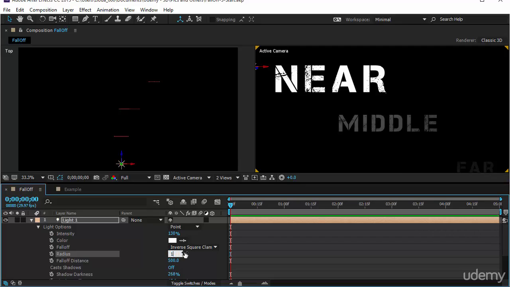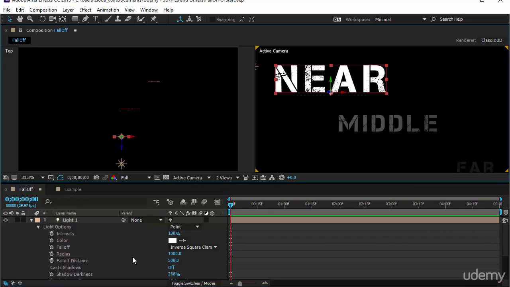Let's set it at 1000. So now, since near is within the radius, is included inside the radius, it will be lit at 100% of the full intensity of the light. After the radius, the light starts falling off, and it falls off according to the inverse square clamped formula.